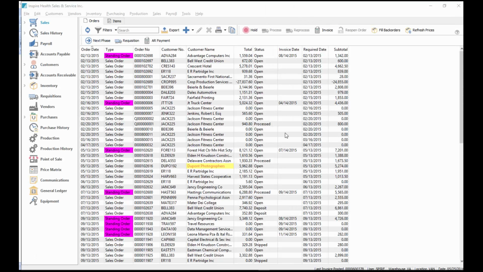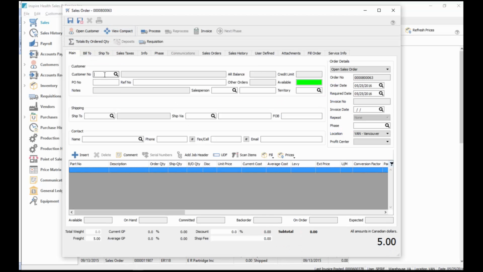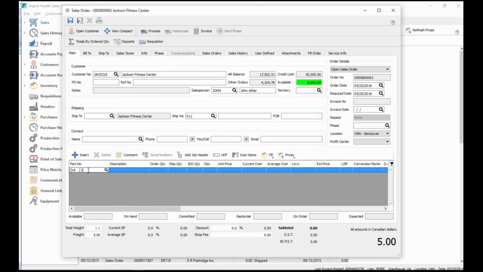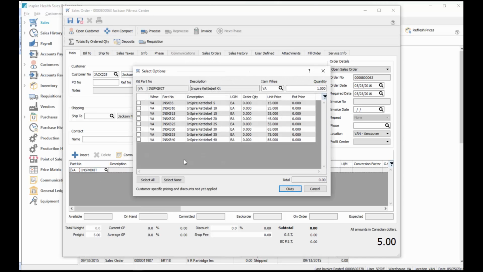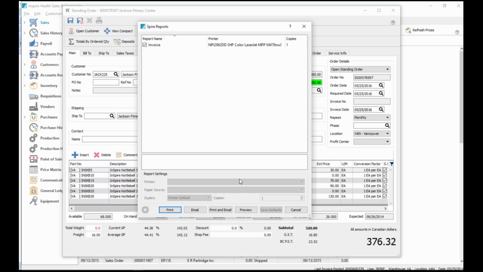Okay, recurring orders or standing orders can be automated somewhat. So if you're going to create a new order, and let's expand it off, and we'll go Jackson, and they're going to buy on a monthly basis. They're going to buy a package of kettlebells here, so 2 of each of these. Click OK. So now we want to make sure we set this as a standing order, and we want to repeat this monthly. And our first invoice date is going to be today, and then we just go ahead and invoice it. And we just send them off an invoice.